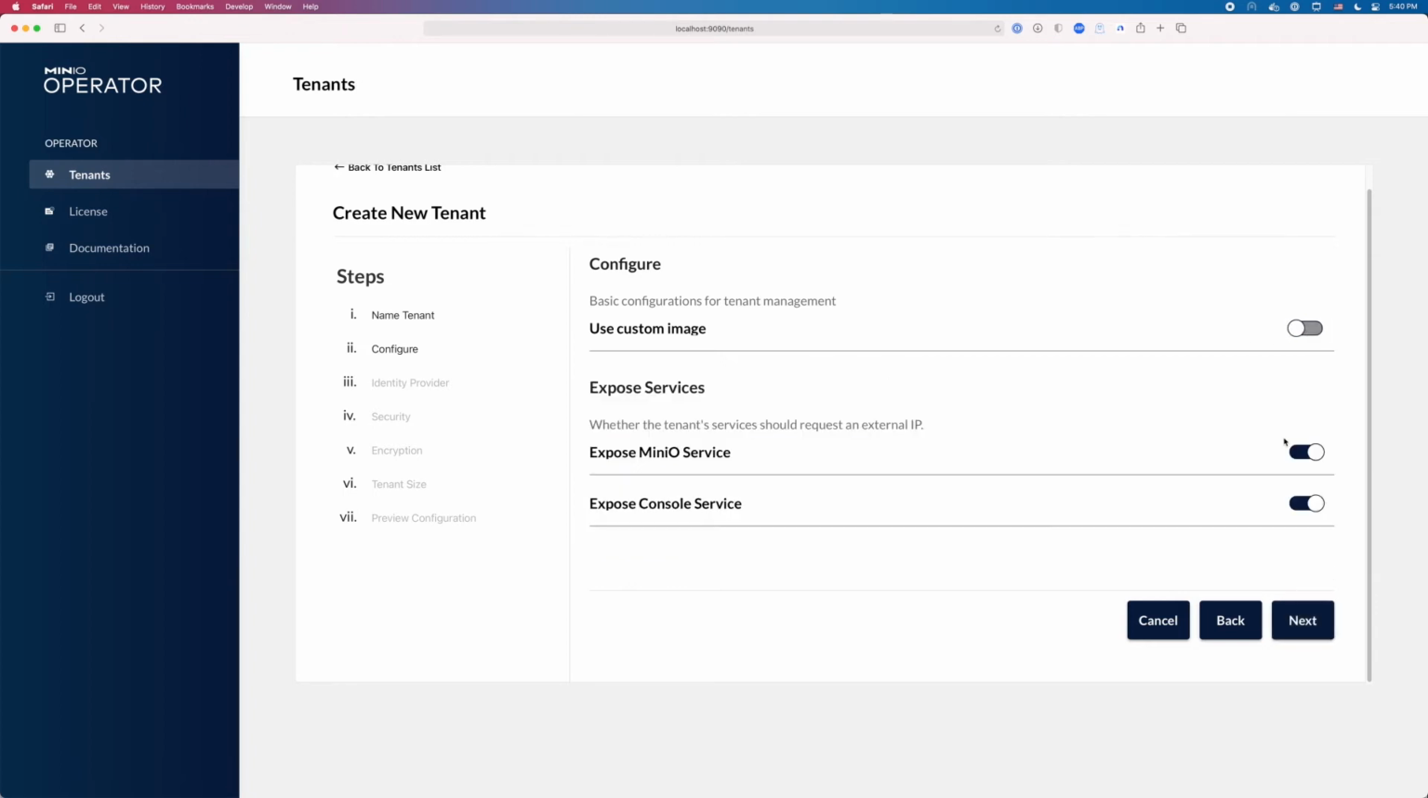I can also control if I want the services on top of my object storage to be exposed. This is defined as type load balancer, but perhaps I don't want to do that, right? There may be valid reasons, like I only want to consume this inside my Kubernetes cluster. Perhaps I want to set up an ingress controller myself that follows what my organization has stipulated. For this demo, I'm just going to continue with the MinIO as a service.